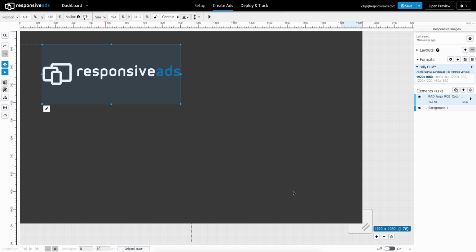Responsive Ads supports JPEGs, GIFs, and PNGs for images. So you can have an animated GIF that you can actually upload. Once the image was uploaded, as you can see here, it is anchored to the top left of the actual canvas. And the position is 6.41% in the X and 6.81 in the Y from the overall canvas.